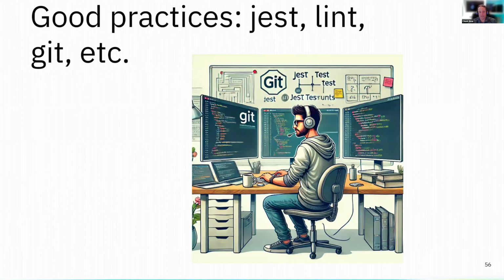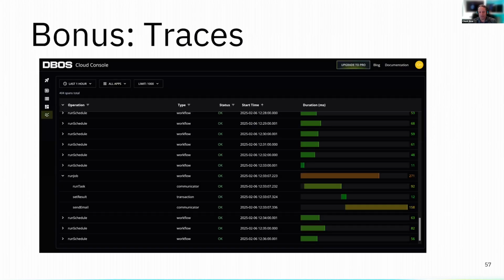We do, in all of our templates, encourage good practices. You'll see how to set up Jest and Lint and Git and stuff like that so that you're good and clean. But I think the best free bonus is that you get these traces. If you look at the trace here, you can see the run job thing that got cron scheduled. It ran a task. That took a while, and then it didn't take long to put it in the database.